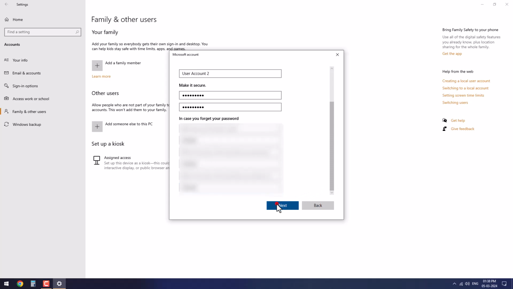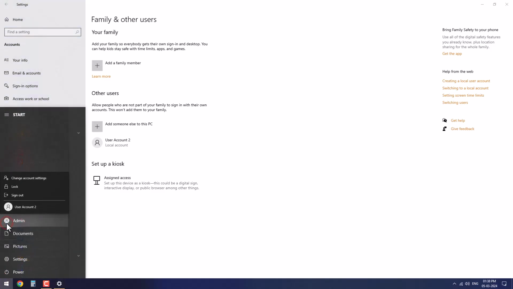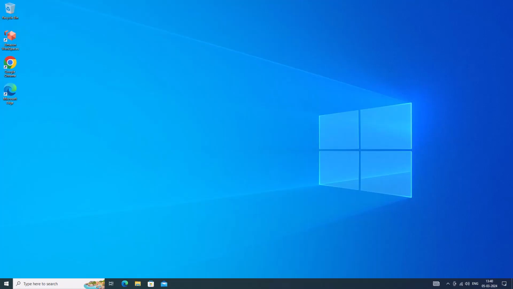Click Next. To go back, click on the Start menu. Go to the account icon where you can see the newly created user account. Yes, we have successfully created a new user account.